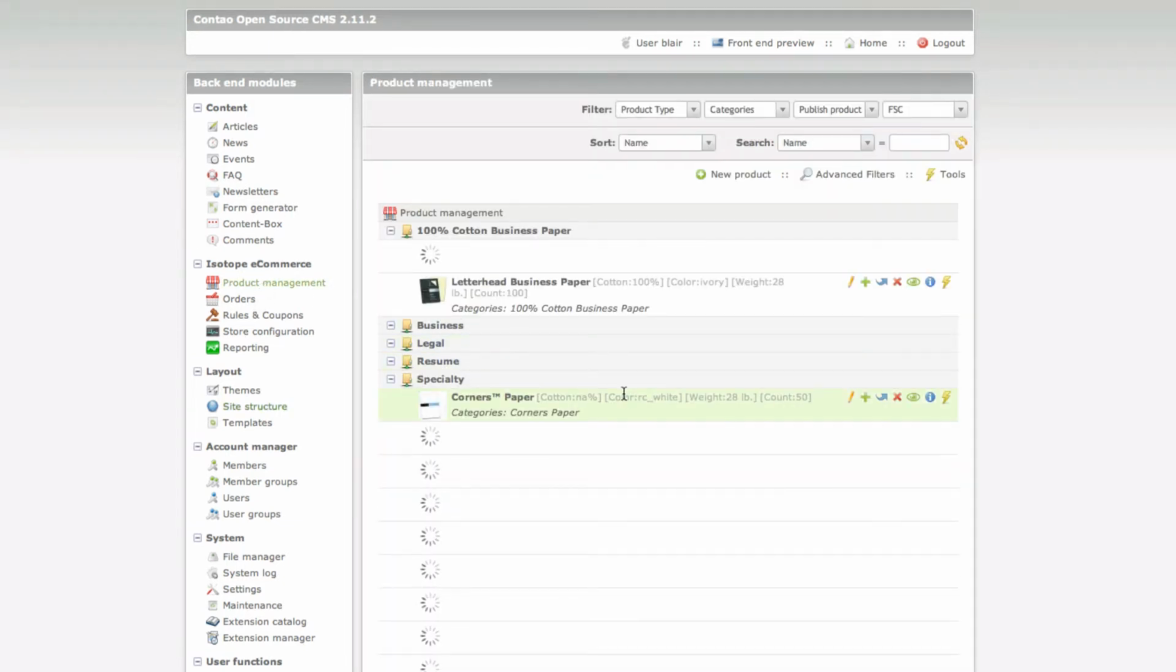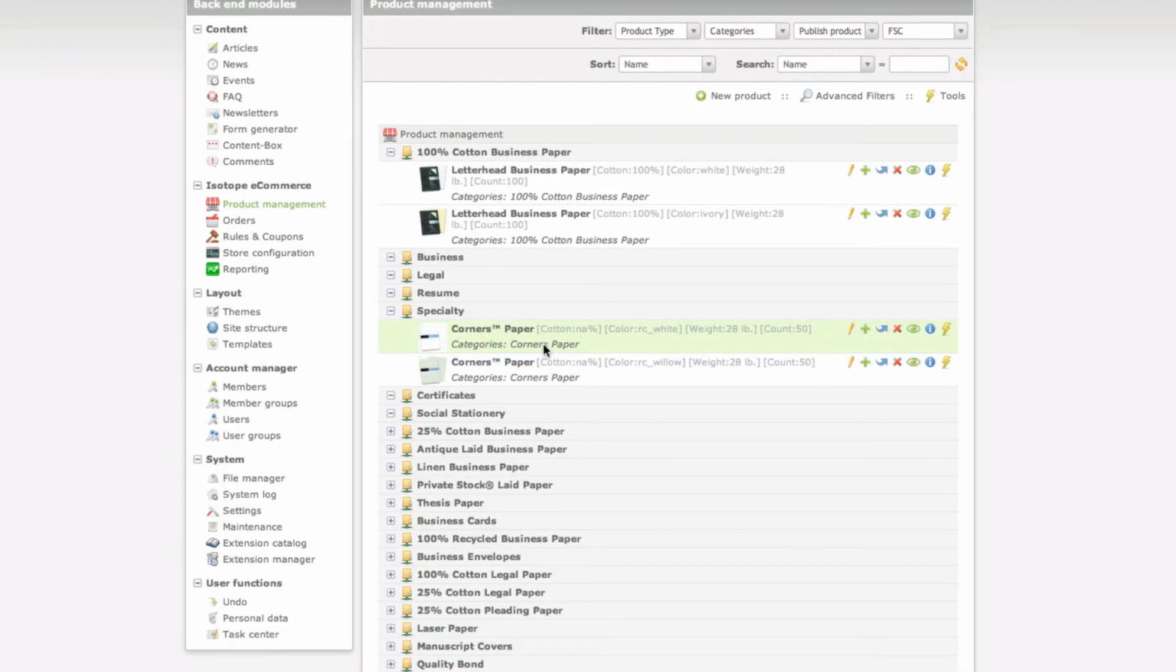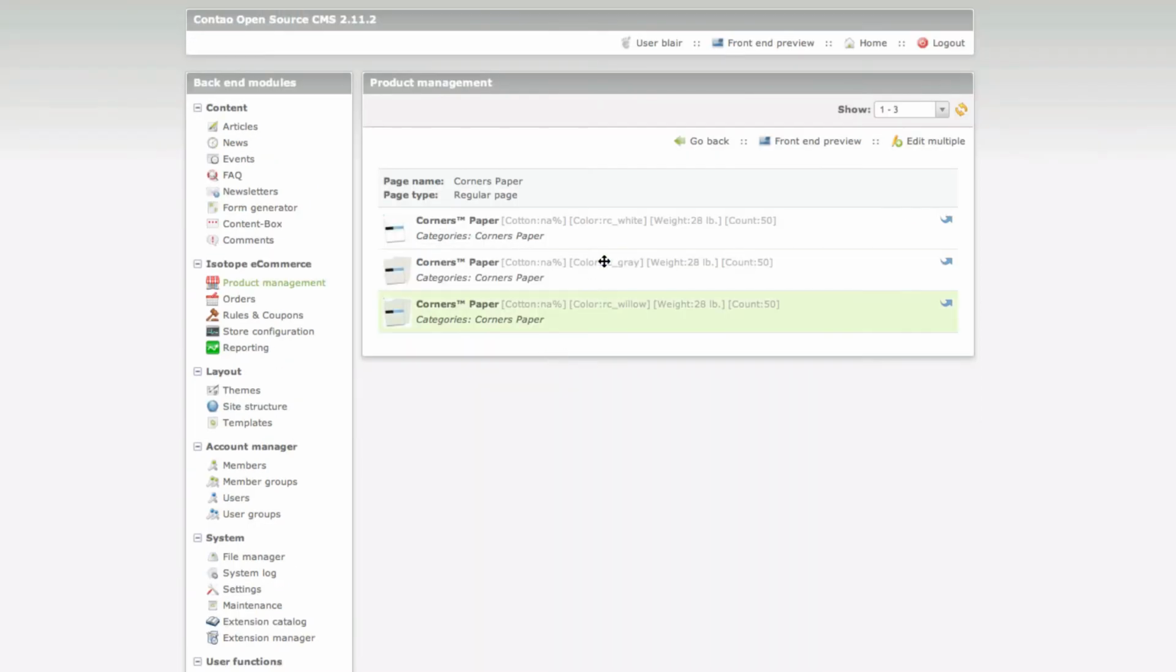Just click on product management, click into the specific category, and use the drag and drop to sort the products in the specific order that you'd like to list them in.